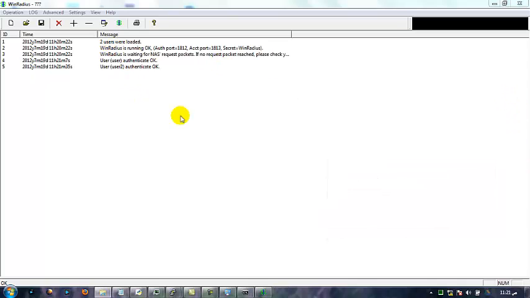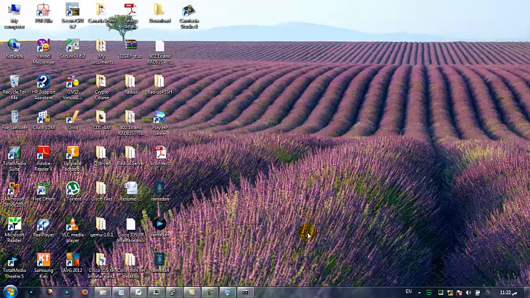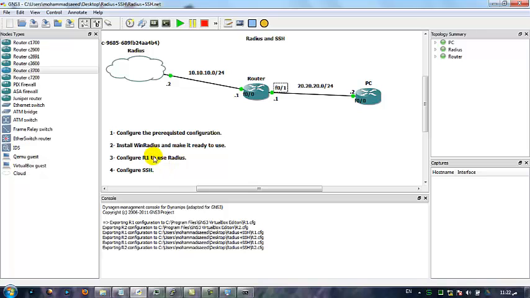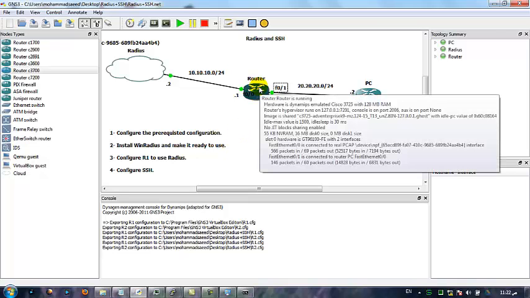So now the WinRadius is ready to use. So that's about everything here. We just want to minimize it. We don't need it. So go back to GNS3. So we installed the WinRadius and made it ready to use with router 1, with this router.